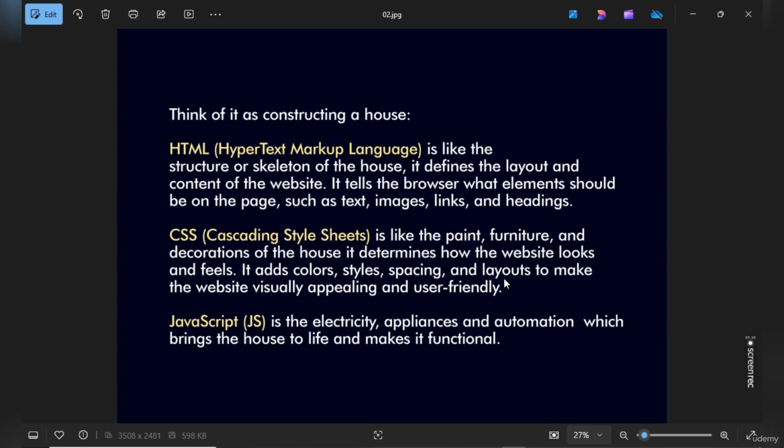HTML stands for hypertext markup language. It is not a programming language. It's like the structure or skeleton of the house, because we are thinking of it as constructing a house. HTML is the beginning, the fundamental. You need to understand HTML first because it is the building block of a website. Without HTML, you can't apply CSS or JavaScript. It's very important.